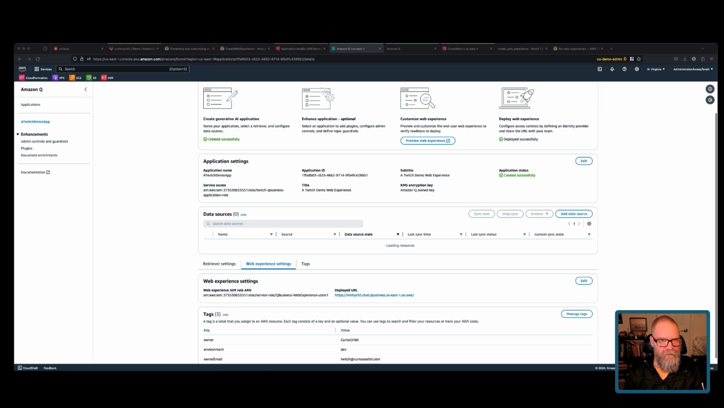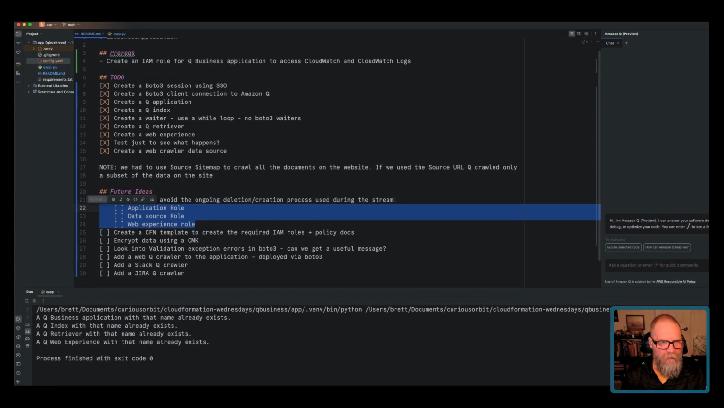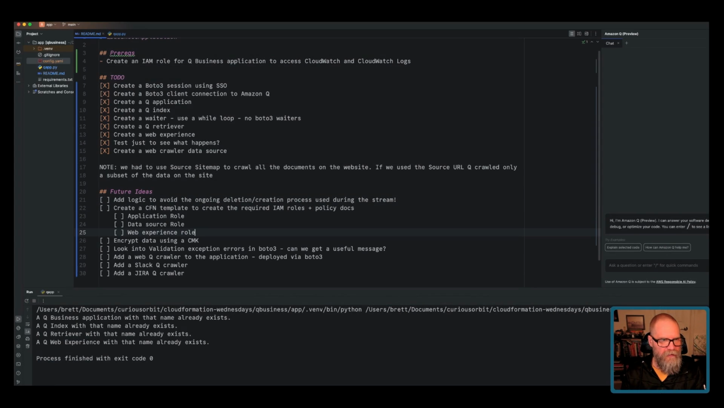Okay, so here I'll show you what I've done. So I put these in the wrong spot, but this here should really be here in our CF template. We've added all the logic now to, if we needed to delete something, what we could do here in theory now is delete, let's say, the web experience, and the script should be able to say, hey, I've got all these other pieces, I'll just create the web experience.